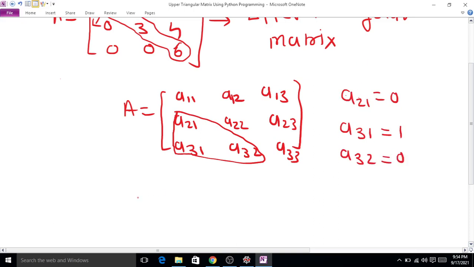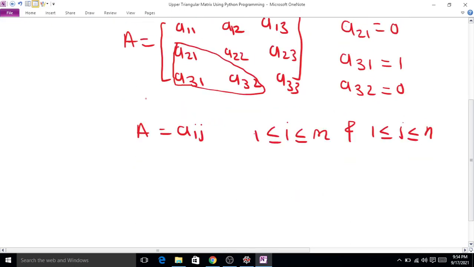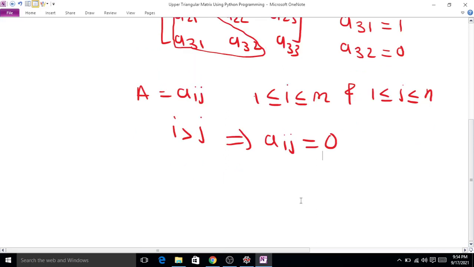If A is equal to Aij, the given matrix for 1 less than or equal to i less than or equal to m and 1 less than or equal to j less than or equal to n, then for an upper triangular matrix, for i greater than j, Aij should be 0. Then we can say that the matrix is called an upper triangular matrix.